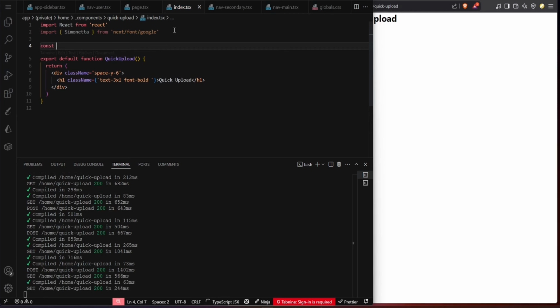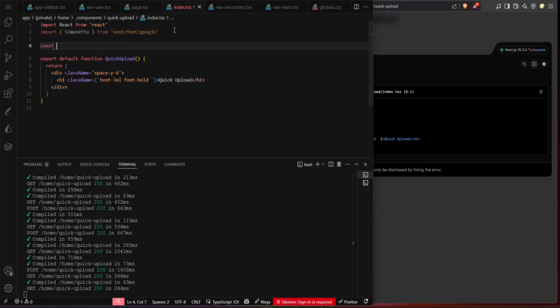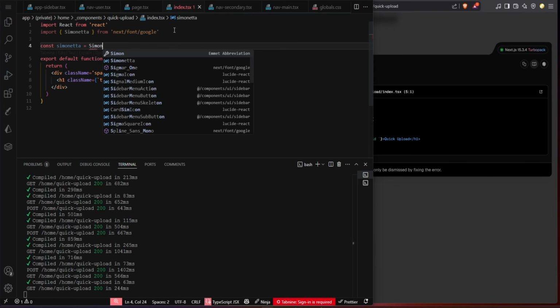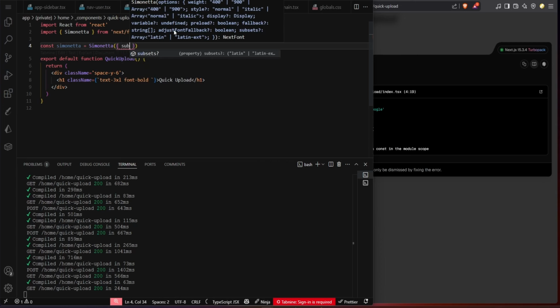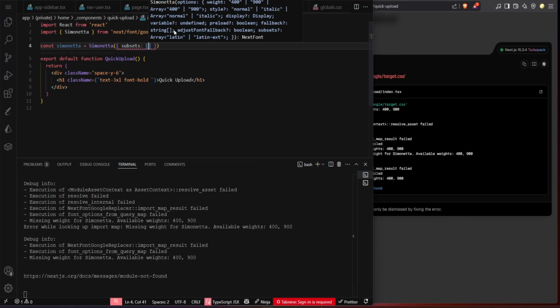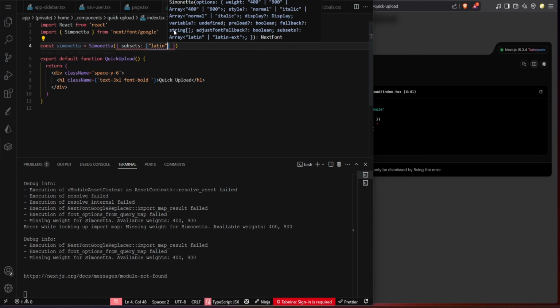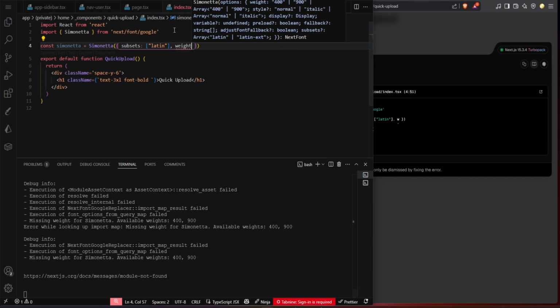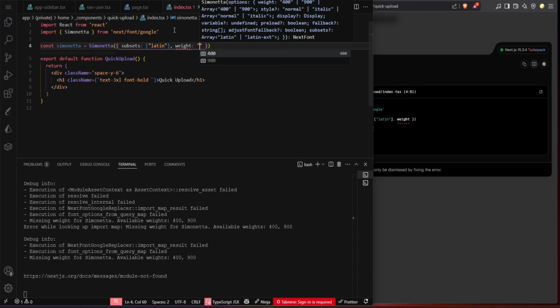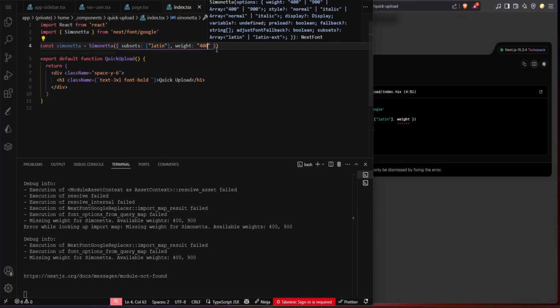And then we just have to initiate this font right here. So it's going to be simonetta, and this is going to be equal to Simonetta, like this. And then we're going to say the subsets. Basically, it's just going to be for Latin. This is going to be the charset that we're going to use in this website. And then for the weight, I'm going to say 400. That's going to be the default weight.